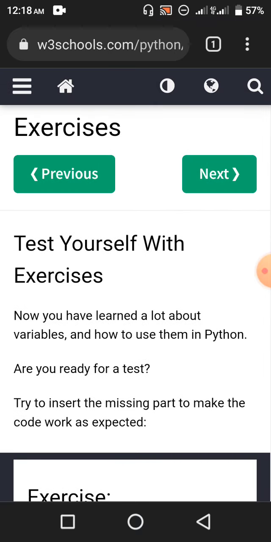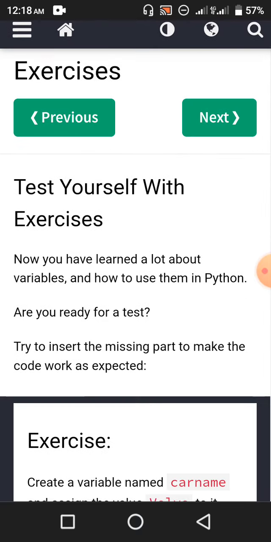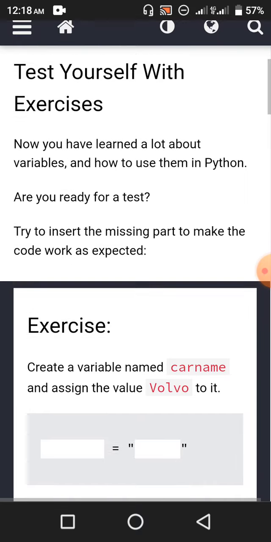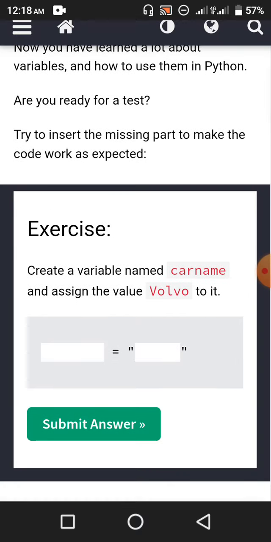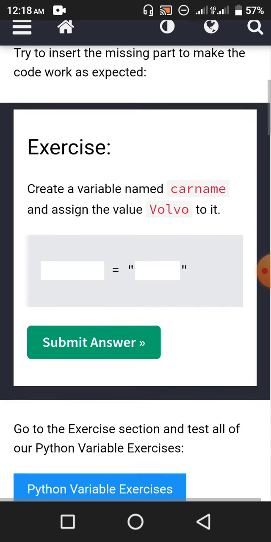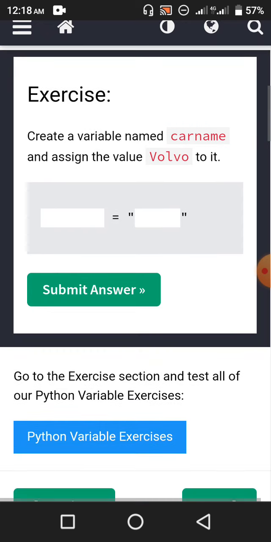Test yourself with exercises. Now you have learned a lot about variables and how to use them in Python. Are you ready for a test? Yes, I am. Try to insert the missing part to make the code work as expected. Okay, exercise. Create a variable named carname and assign the value Volvo to it. This is just a piece of cake. Carname in the left gap and Volvo in the right gap, inside the double quotation or single quotation, doesn't really matter.